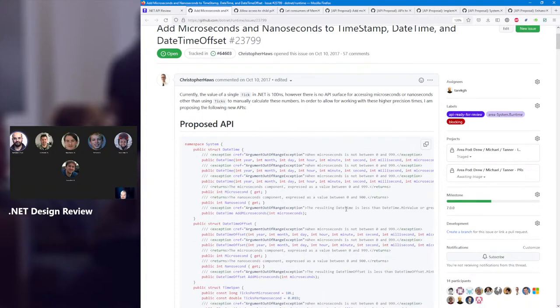People also requested to go even more crazy, asking for lower units, because the lowest unit we can get to is the tick, which is 100 nanoseconds. And people keep asking for more precision than that. But we cannot support lower than the tick that we have today. So the only missing part between the milliseconds and the tick we support is really the microseconds.